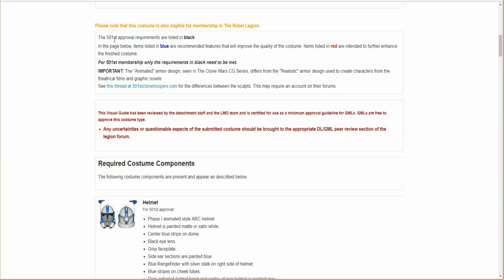Alright. 501st approval requirements are listed in black. The page following, items listed in blue are recommended features that will improve the quality of the costume. Items listed in red are intended to further enhance the finished costume. There are no red intended components. There's just a few blue components for this particular costume. For 501st membership, only the requirements in black need to be met. So there are a few blue recommendations.